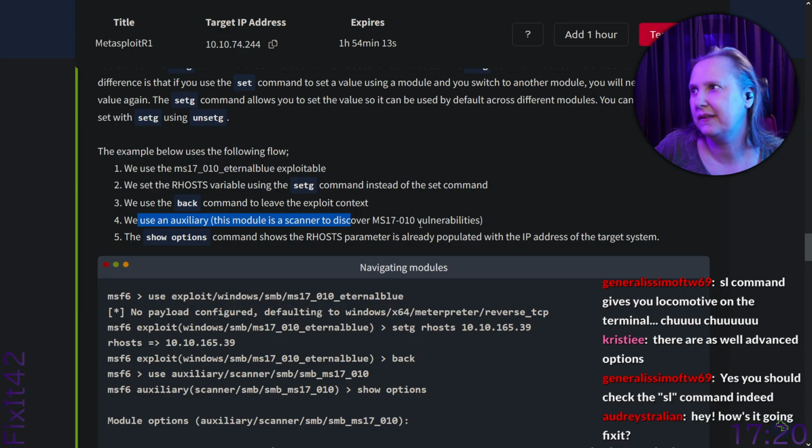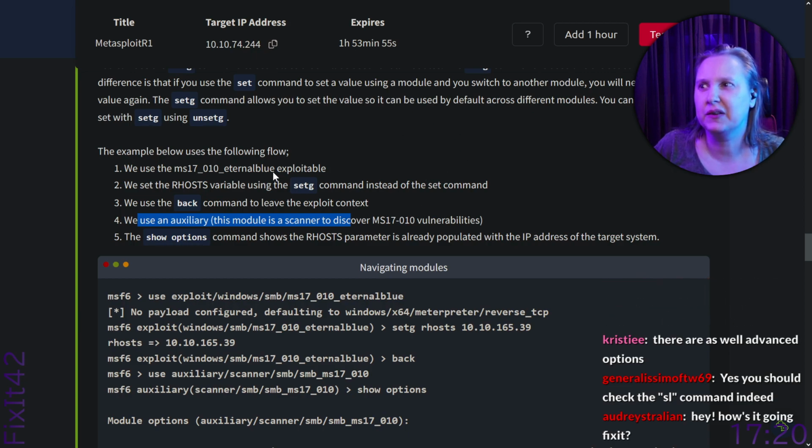Audrey Australian says, hi, Audrey. How are you? Fix it. So I have not continued with the box. It's still there, waiting. I wanted to get more done of my, what do you call them, paths.